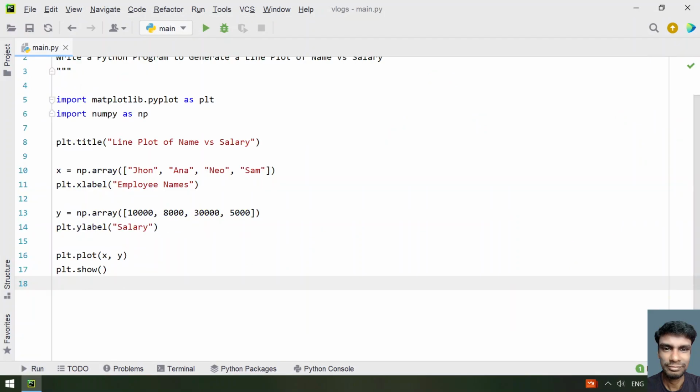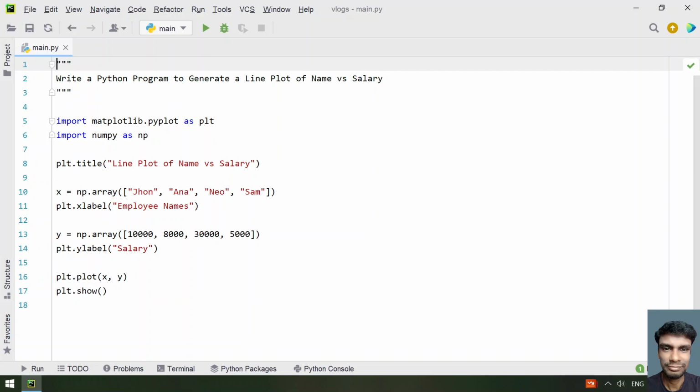So this is a complete program to generate a line plot of name versus salary. I'll give this code in the description of this video.